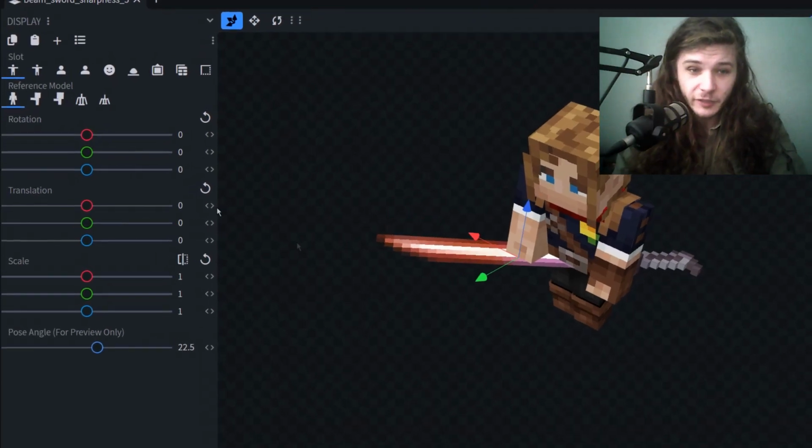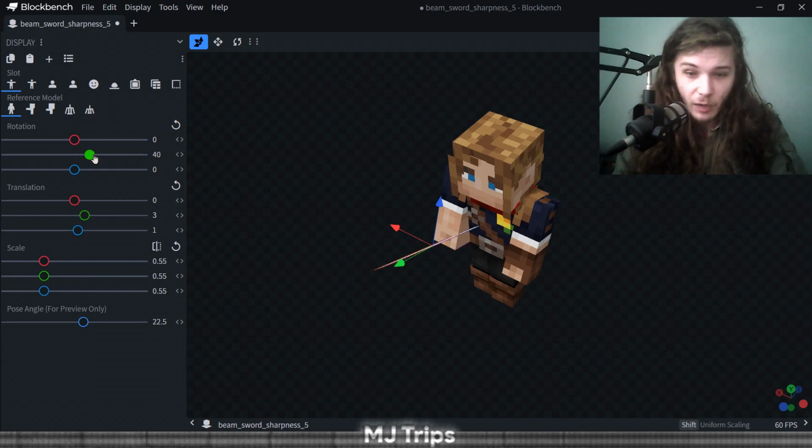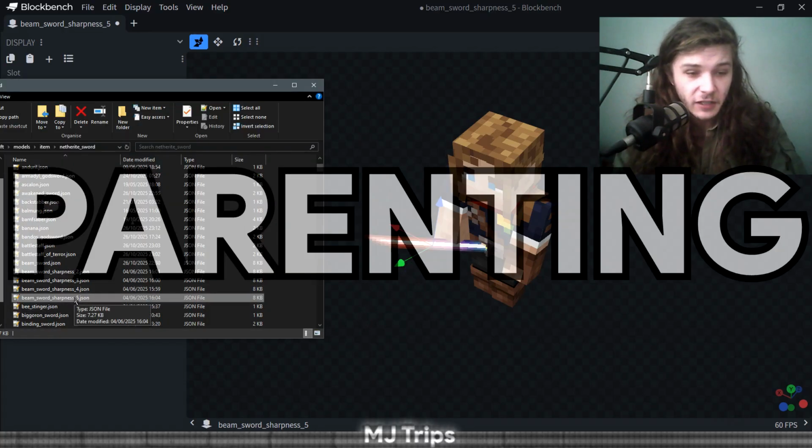For the beam sword, I actually don't have any display settings set. You'll see that everything is set to 0. Display settings are basically how your character holds stuff, right? So you're going to want to set this in a custom way. But I don't have anything set, as you could see, right? I have everything set to 0. And that's because I am parenting my model, okay? So that's a technique that I guess we'll get into right now.